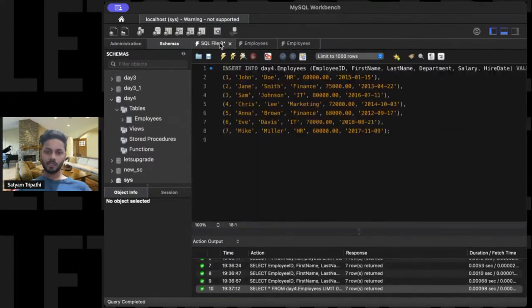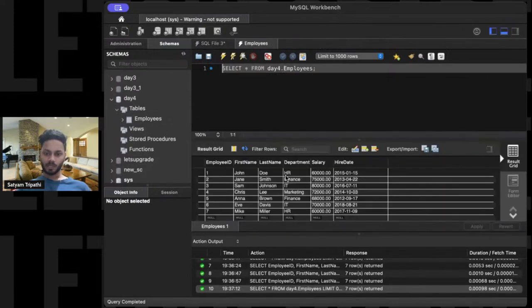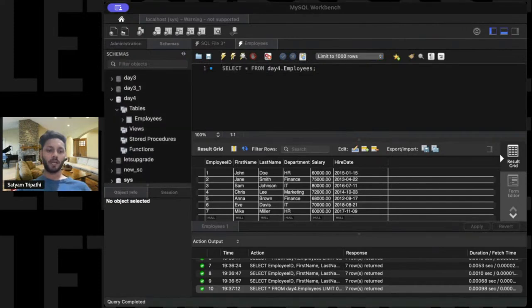Okay, this is basically my data set. Just see, I have a data set that has employee ID, first name, last name, department, salary, and hire date, that is, on which date the employee was hired. Now, what if I have to calculate the number of days since each employee was hired, like how much time they have spent in the organization?